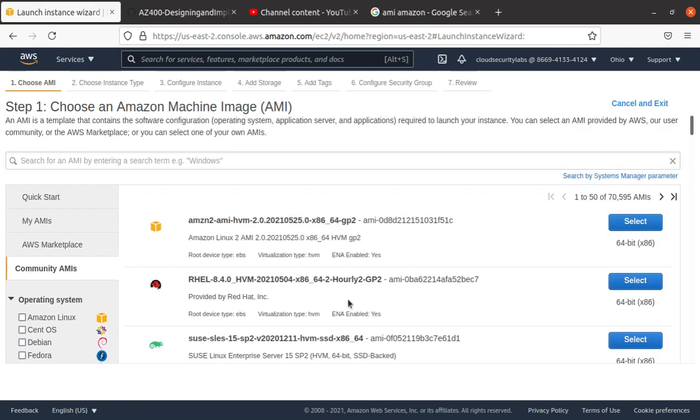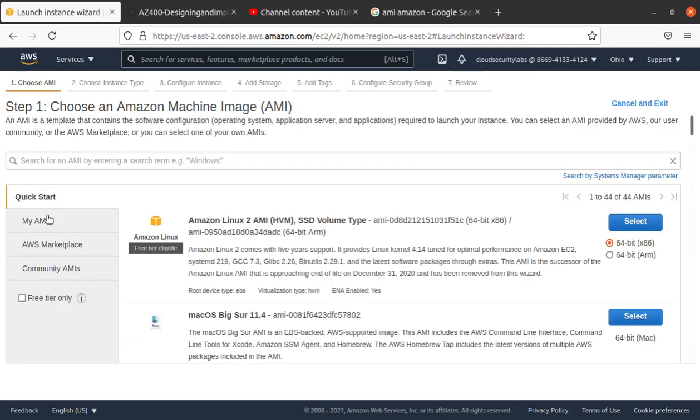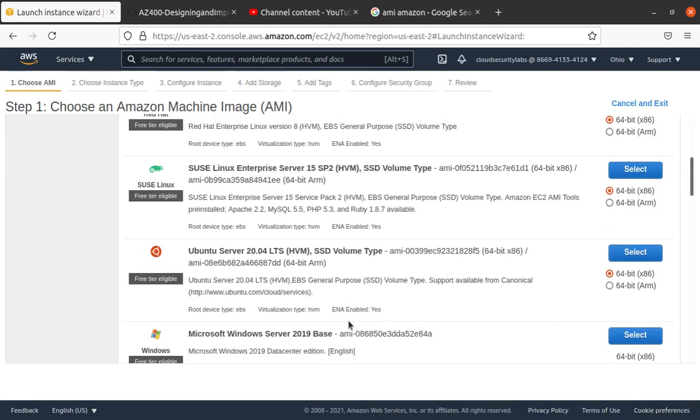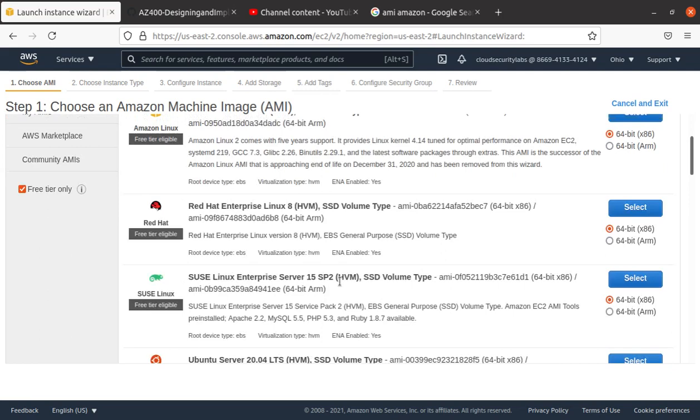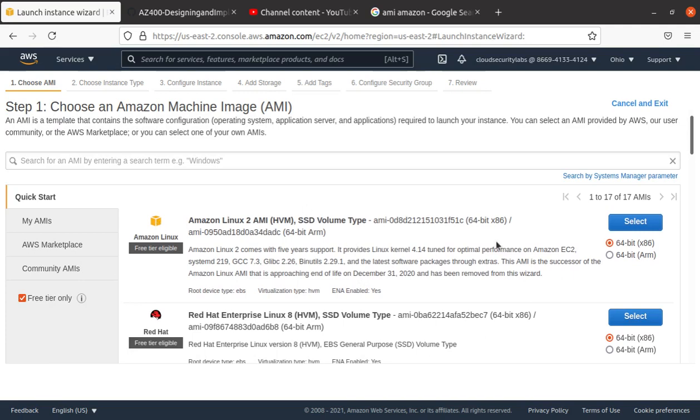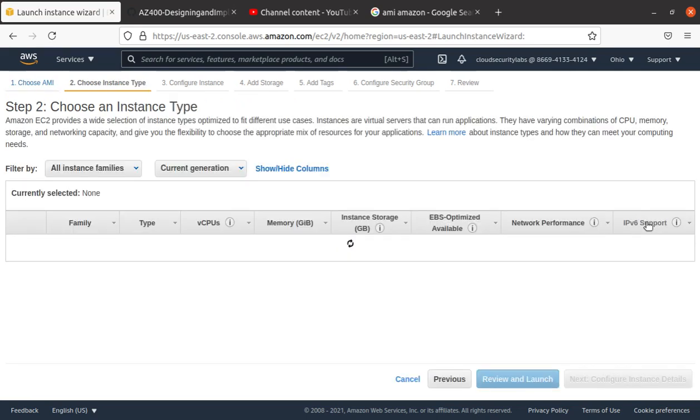So for this lab, we'll come back to the quick start, and since we only want to see the free tier, I'm going to click on this button to see only the freely available tiers, and let's just use the Amazon AMI. That's optimized for EC2, and it's based on Linux kernel 4.14, and that should do everything that we need to do. Select that one.